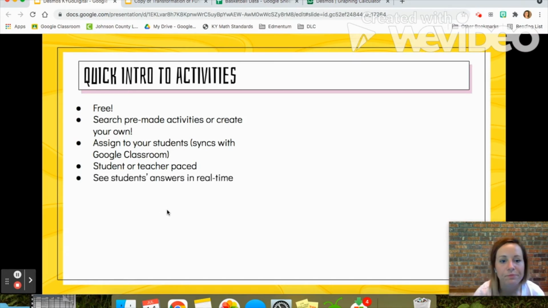You set that. You can see students' answers in real time. So if you are on teacher-paced, you can see exactly what students are answering and when they're answering it. So that's neat.